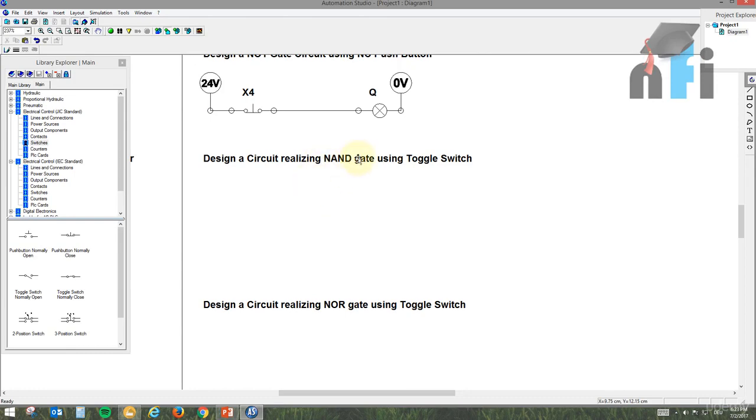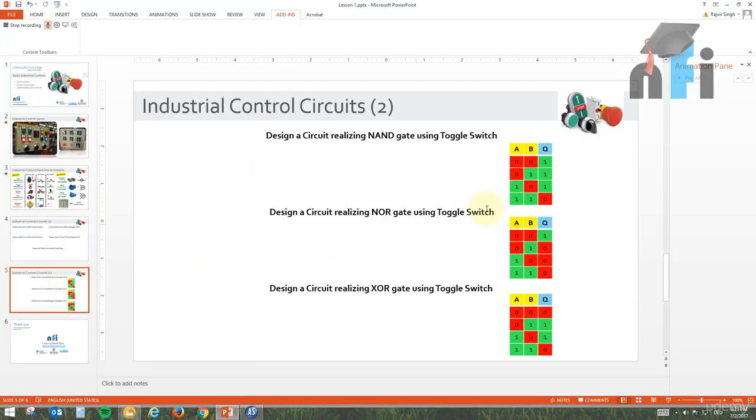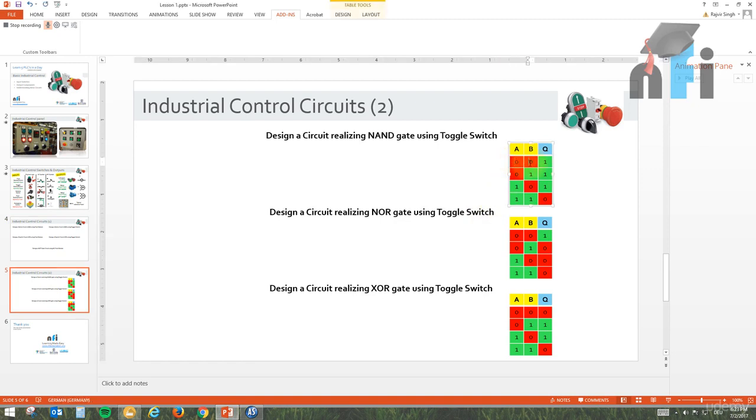I will give you a hint of the NAND gate by its truth table, which is written here. Now you can see that if both the inputs are low, output is high. Okay, I'm not pressing any of the switch, output is high. If I press one of the switch, output is still high. Okay, if I press switch A, output is still high. But if I press both the switches, then output is low. This is called a NAND gate. Okay, so let's design that.